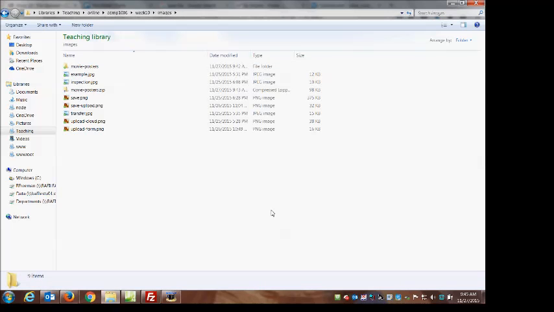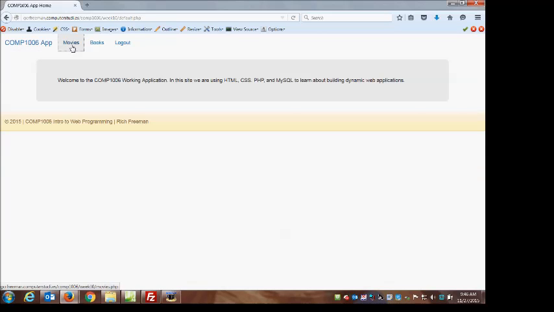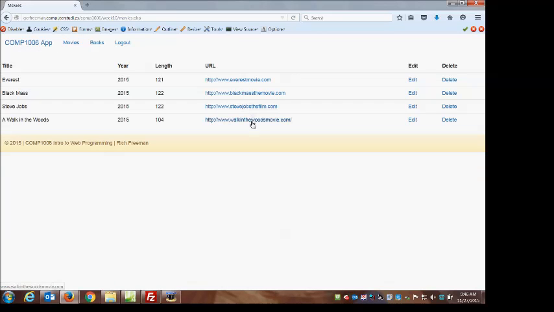So what we're going to do now is take the upload functionality that we did in our simple example and include that in our movies application. When I'm logged in right now to my week 10 application and I log into my movies page, we've got these 4 movies which we've inserted several weeks ago.